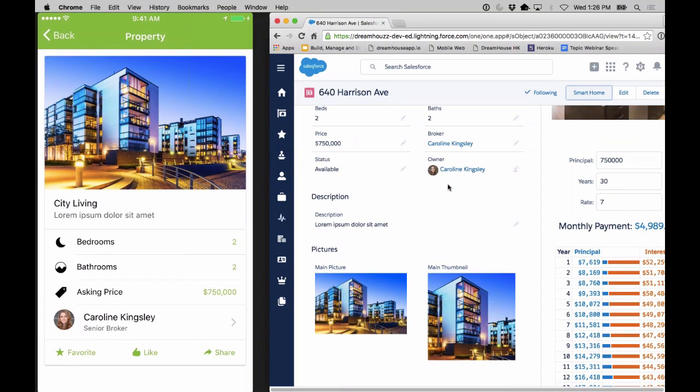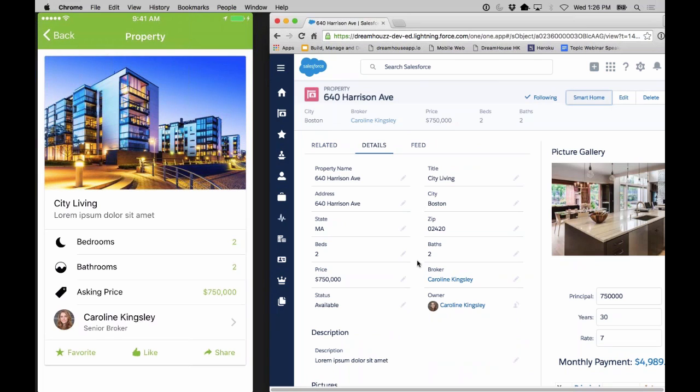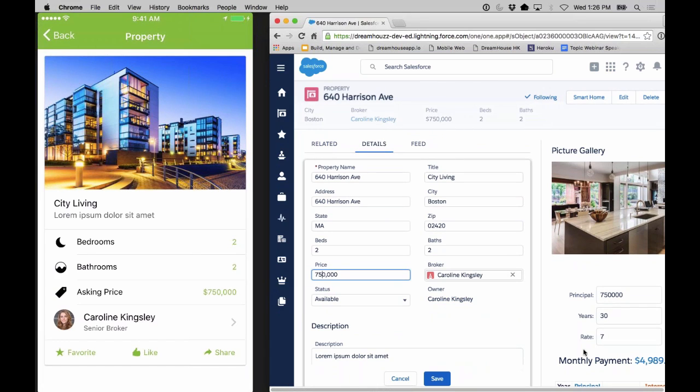But this is all good, now we want to create a little more engagement with these customers. For instance, let's say that this property is not selling. So as the broker managing that property, maybe what I want to do is reduce the price, right? Because maybe it's a little too high. So I'm going to say, okay, I'm going to reduce that to 720 here. So let's do that.